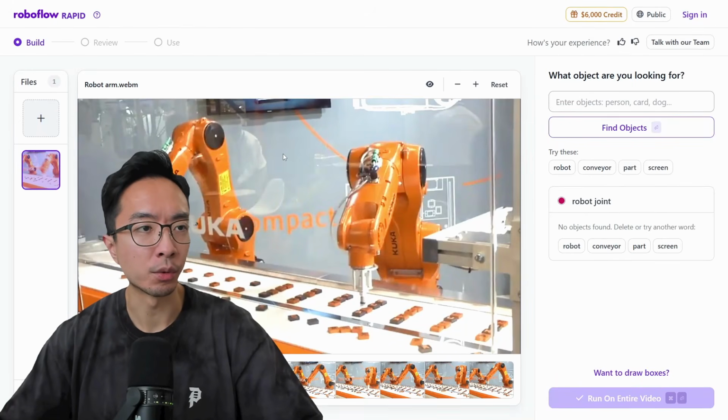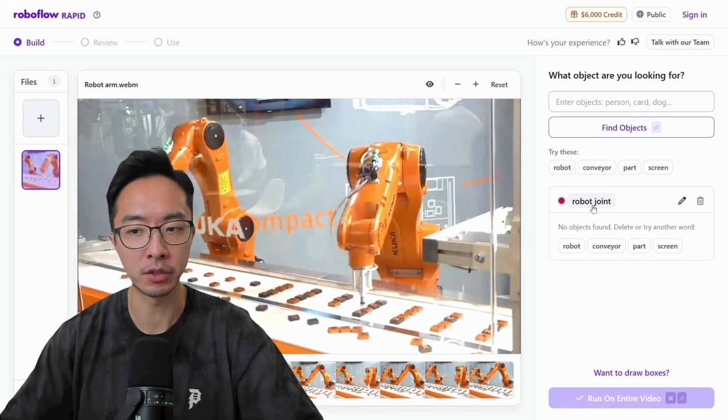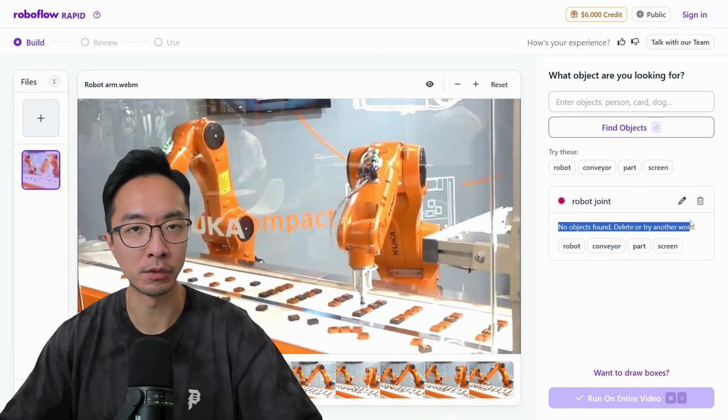So sometimes when you're working with Roboflow Rapid, you may want to detect certain objects that the model has no idea what it is. So in this case, I'm looking for a robot joint and it says no object found, delete or try another word. So to allow the model to figure out how to detect a completely new object, what you want to do is give it some guidance.